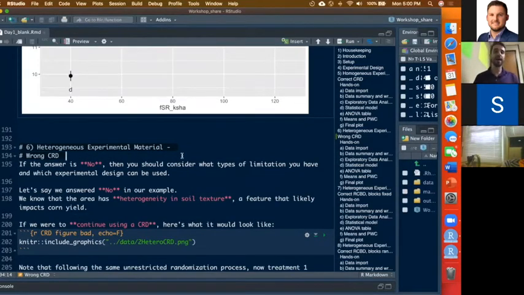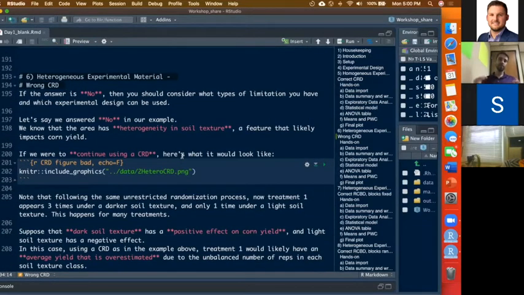Okay, so what we just did was a data set that came from a CRD in the field that was homogeneous material. We conducted this study. We got the data with very little variability because of that homogeneous experimental material, and we just analyzed it, right? Perfect. Now, what if you have this situation?